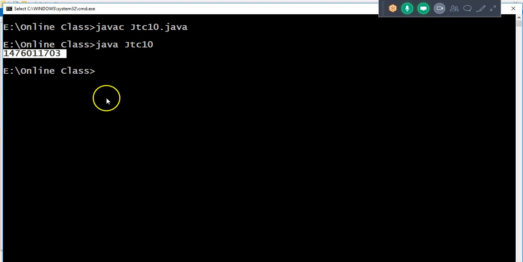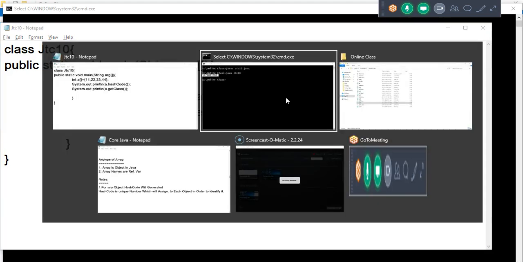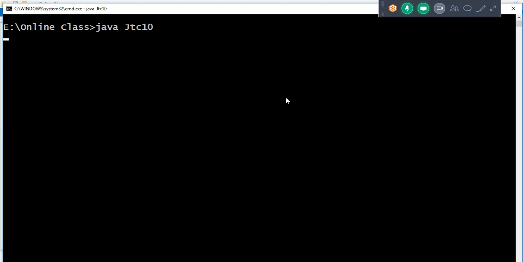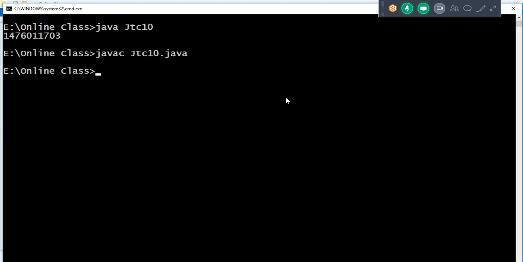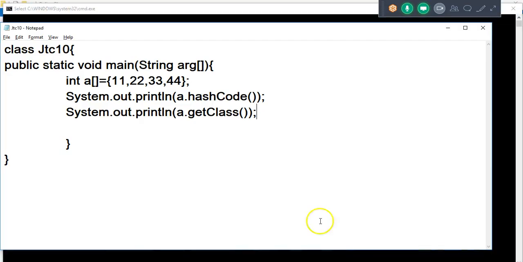Fine. Next, even if I was saying that it's a reference variable, what I did here is System.out.println, and inside this I was calling one method called a.getClass. Here we are getting the a.getClass. We'll see what the getClass is. It's showing something here. The getClass method again will come in the further programs. Here I have just shown you, right?